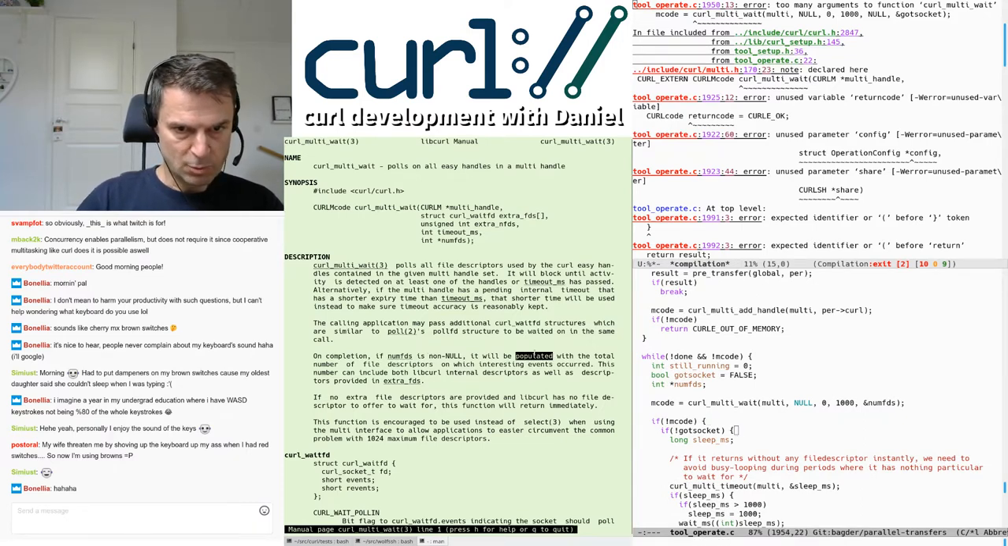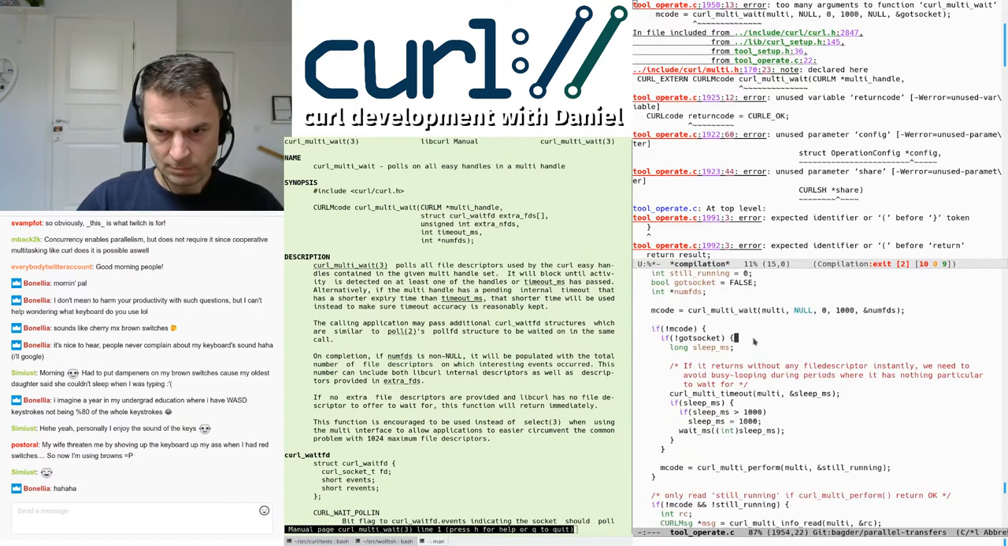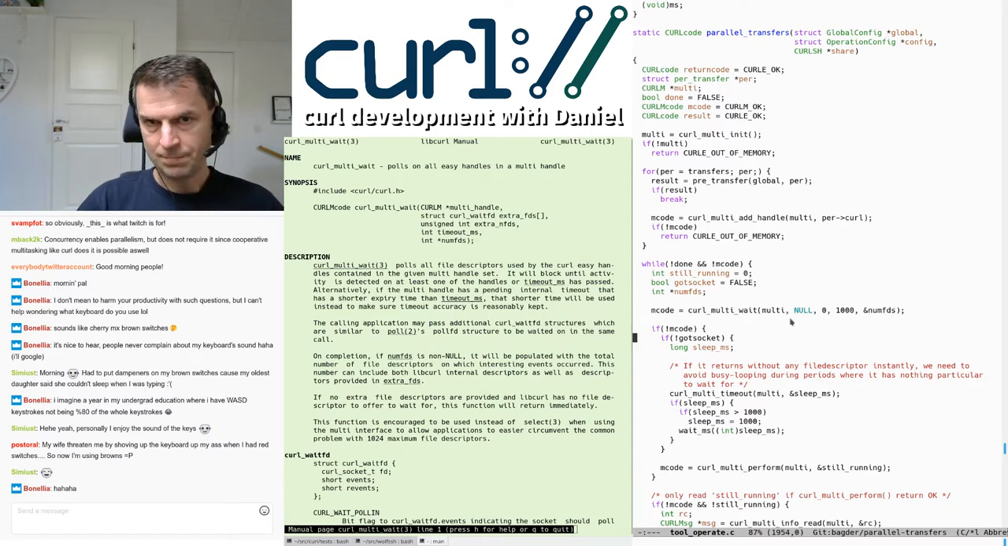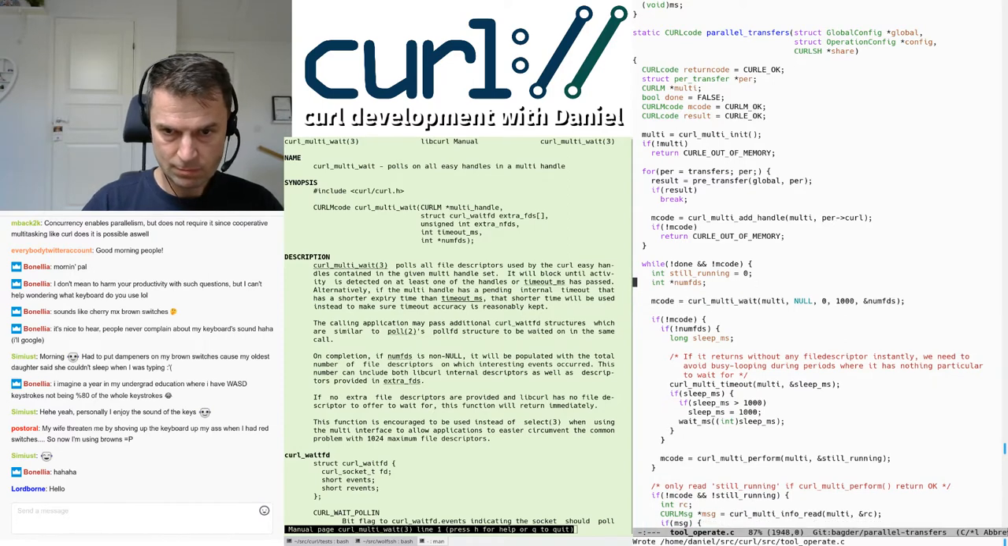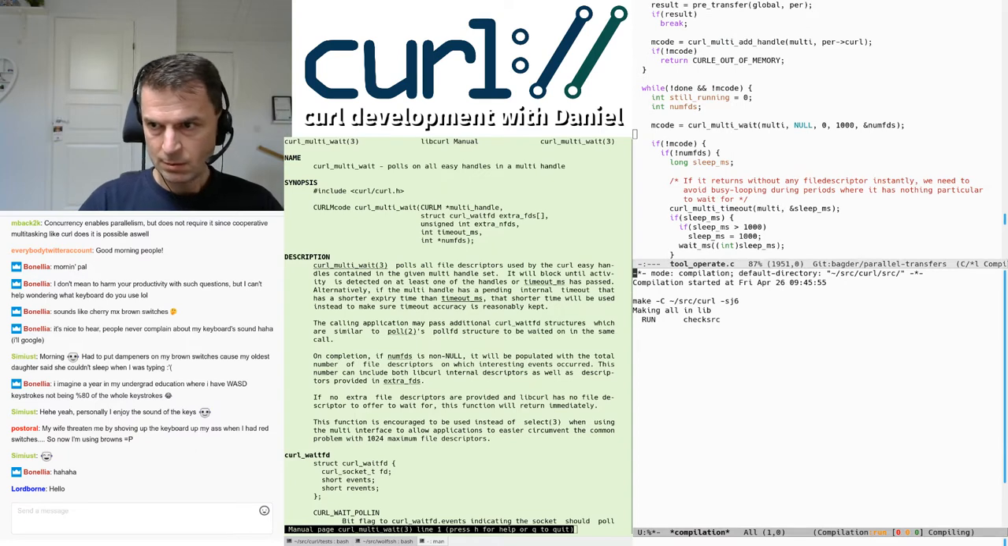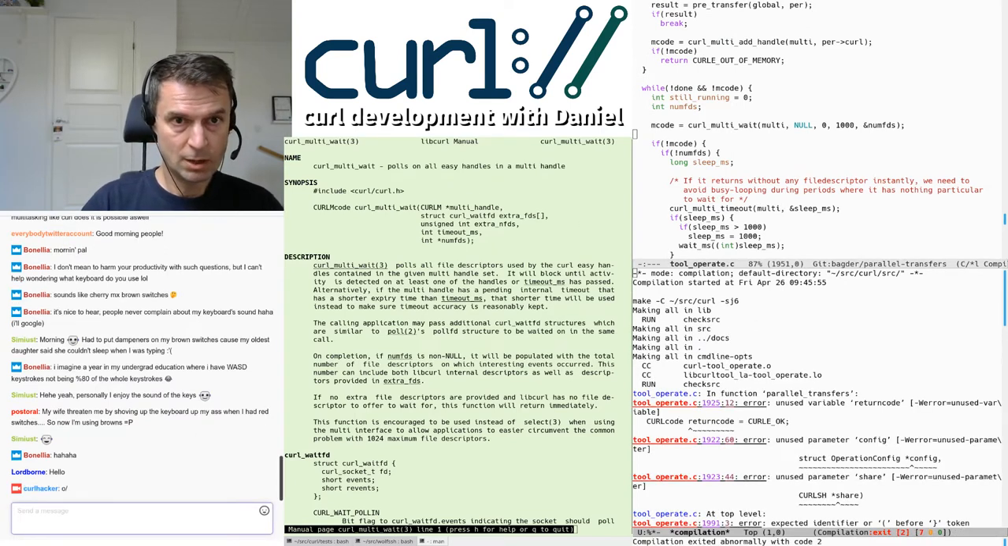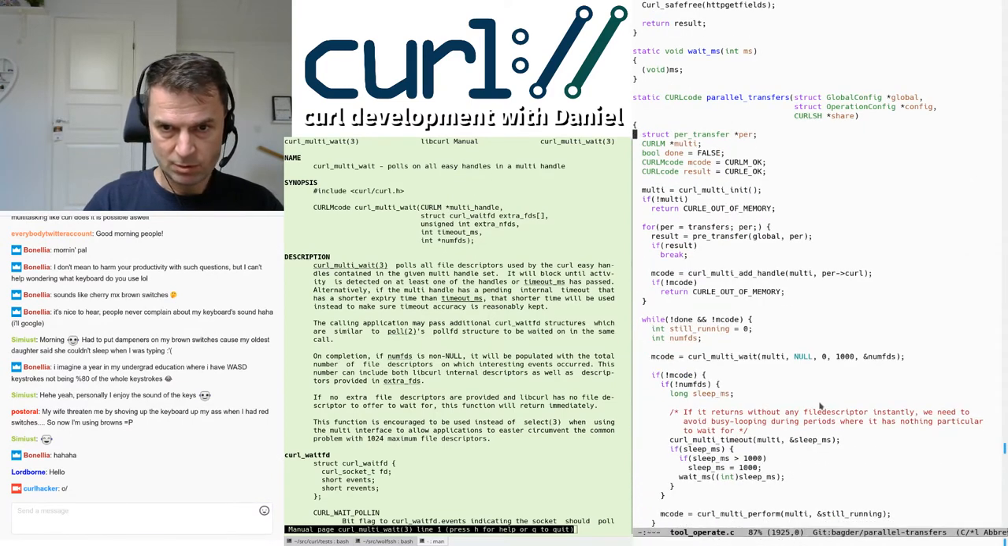The num FDS, it will be populated with the total number of file descriptors on which interesting events occurred. Yeah, the API isn't really, now I remember, that's why internally we actually use a modified version of this API, which I've been considering exposing to the external API as well, but I haven't. Let's do it like this for now. Unused variable return code. Yeah, we don't need that, I think.